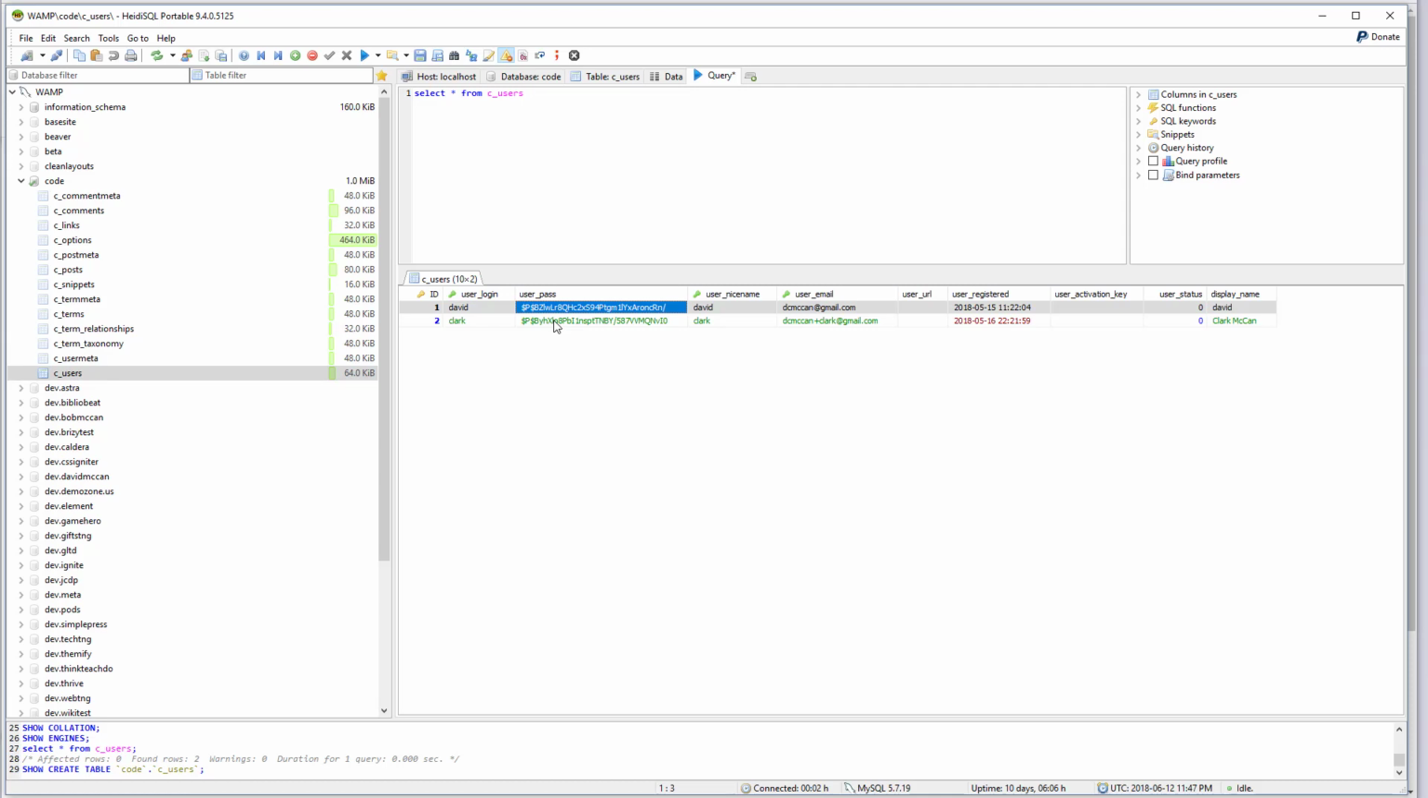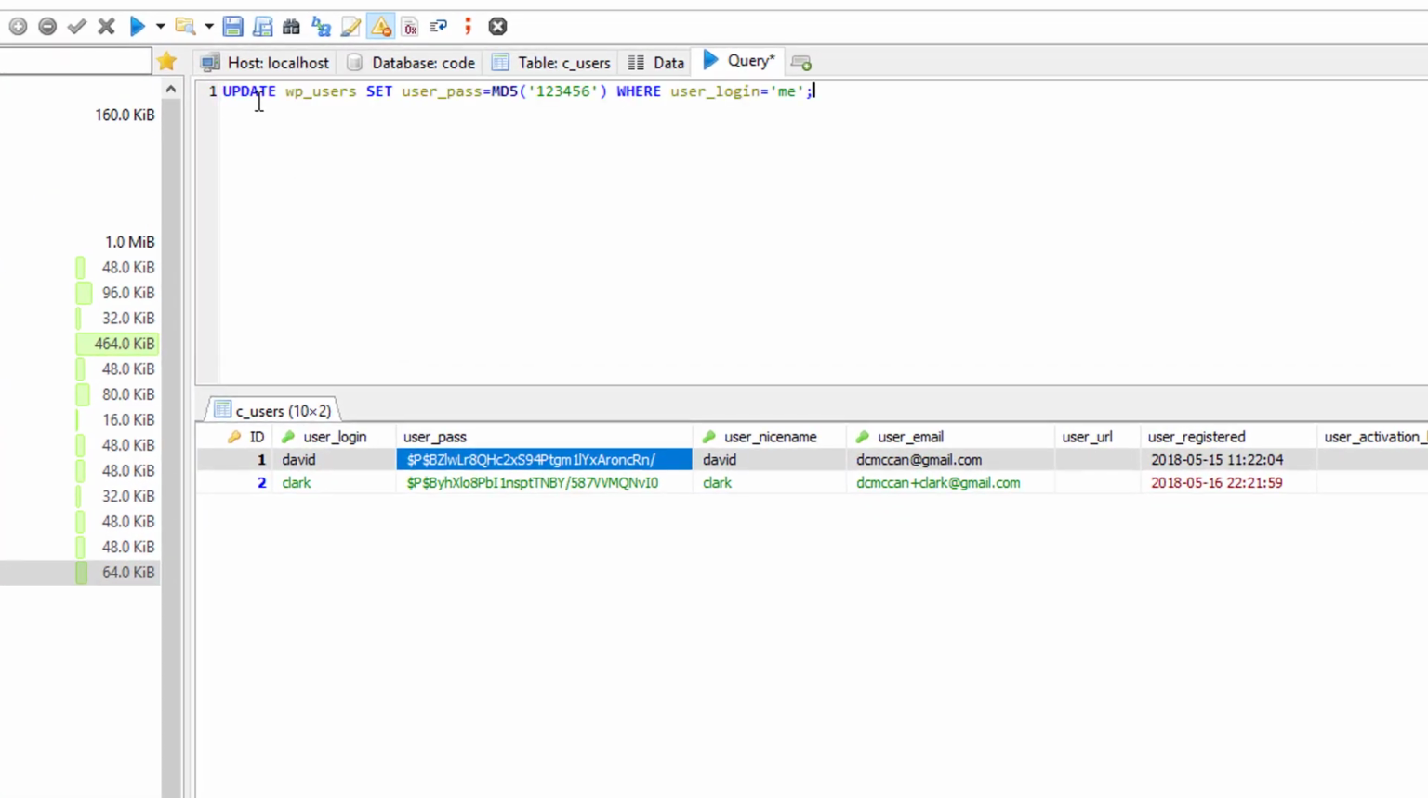What we're going to want to do instead is run a script that includes a function to encrypt the user password. So I've prepared a SQL script here, which I'm going to paste in. Okay, and what it's doing here, I have it update wp_, this is the default, but I'll change that to match the table. Update c_users, set user_pass, and this is the SQL function for encrypt with MD5. And this is the unencrypted password here, just a simple 123456, since it's just local development, where user_login equals David. That's this one here.